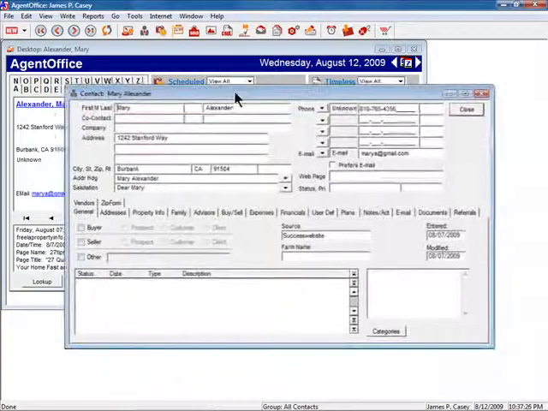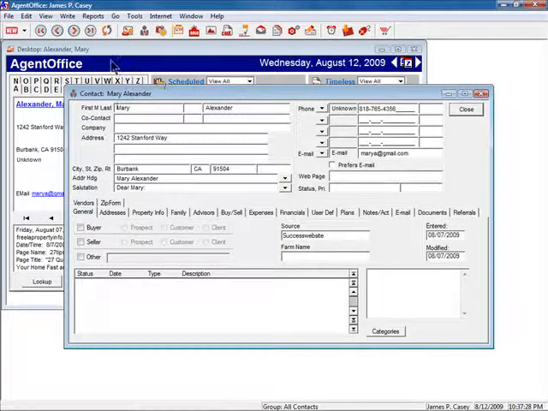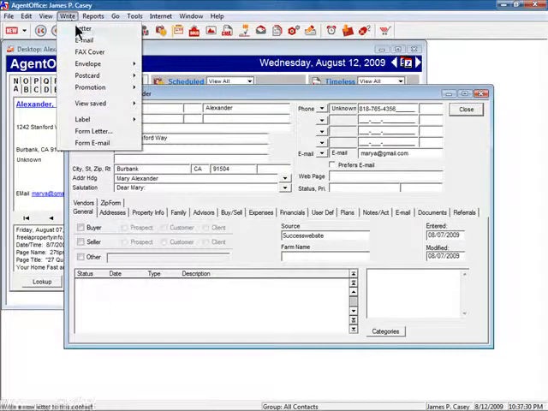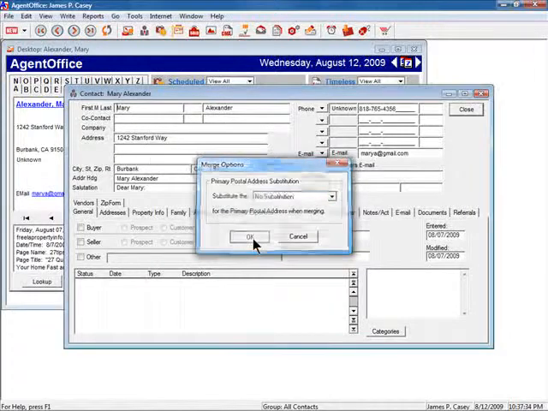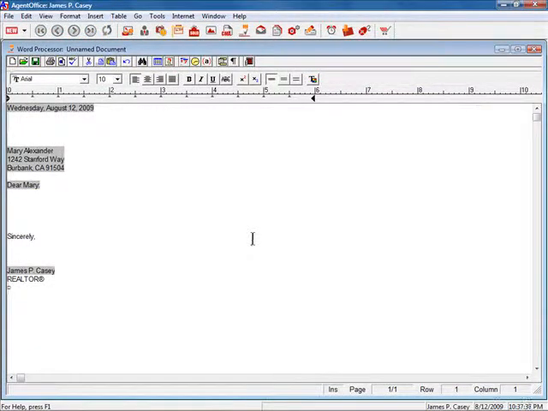This takes me to the Contact Manager module, and by going up to the word Write and clicking on Letter, it'll open up the same options. I'll click on OK, and I'll have the same blank initial default letter.